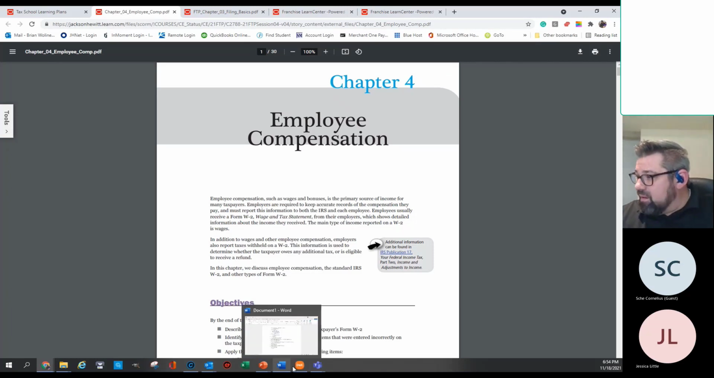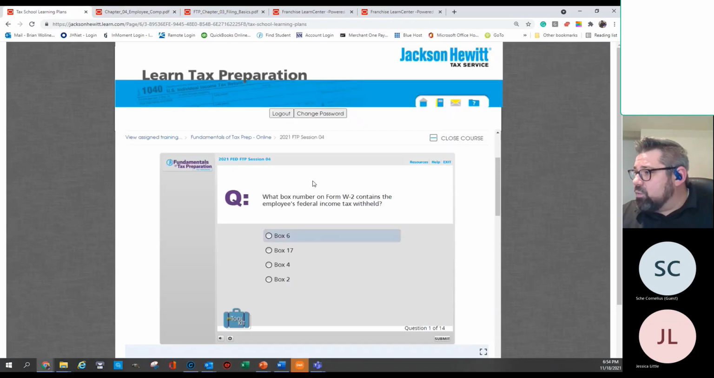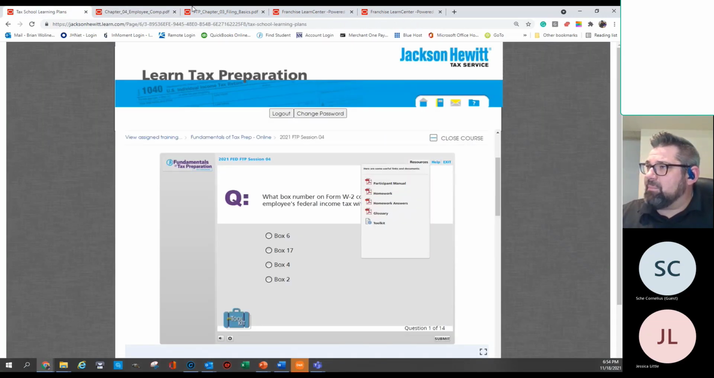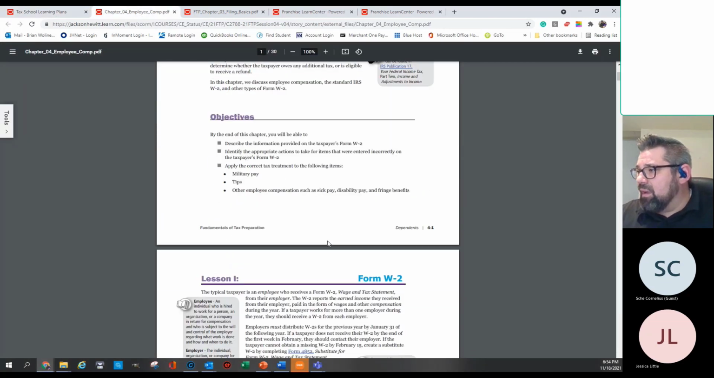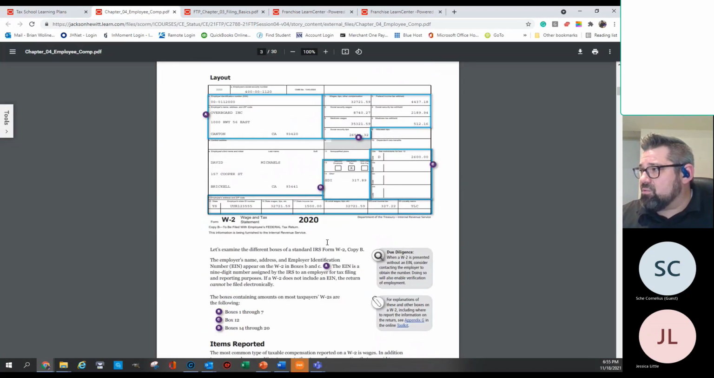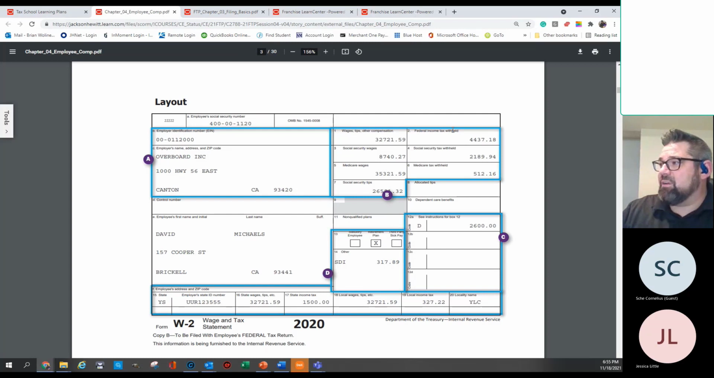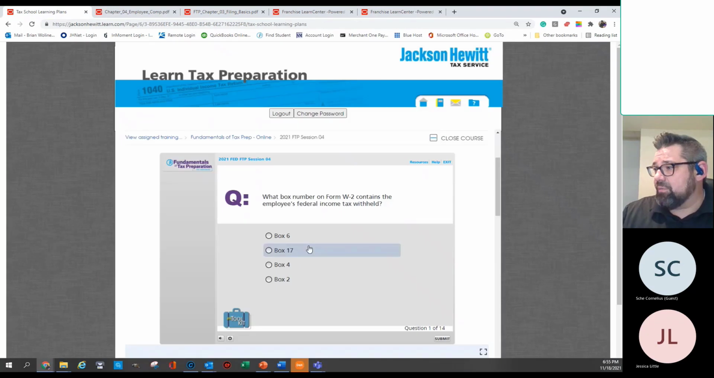Sorry about that. All right. Our question was, what box number in Form W-2 contains the employee's federal income tax withheld? So we're going to go to the resources and the participant manual. In order to find that answer, I'm going to scroll down here where we have a sample of our W-2 and look for federal income tax withheld. So we're looking at box 2. So if we go to this, what box number on the Form W-2 contains the employee's federal income tax withheld?